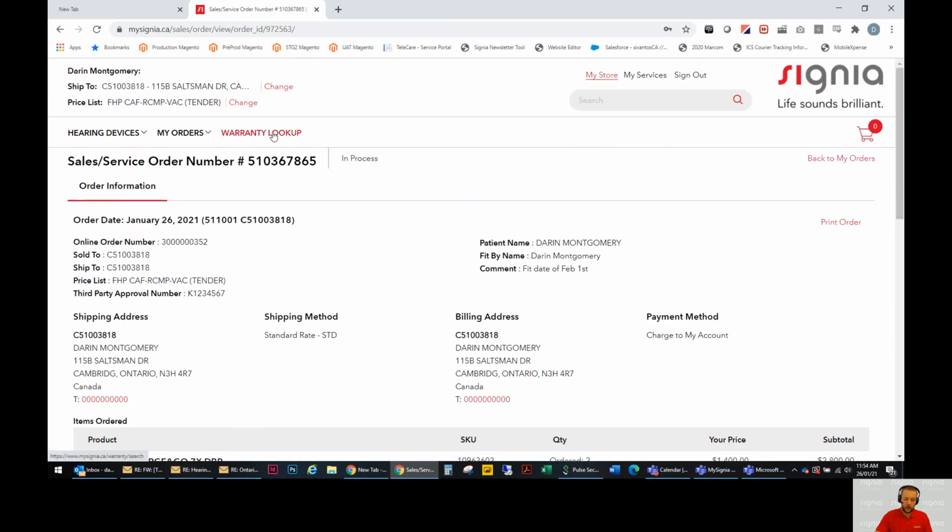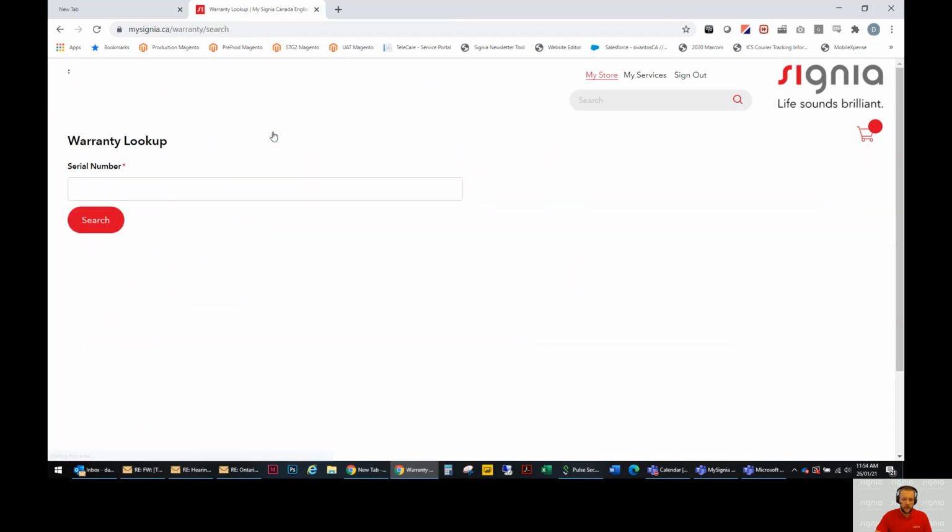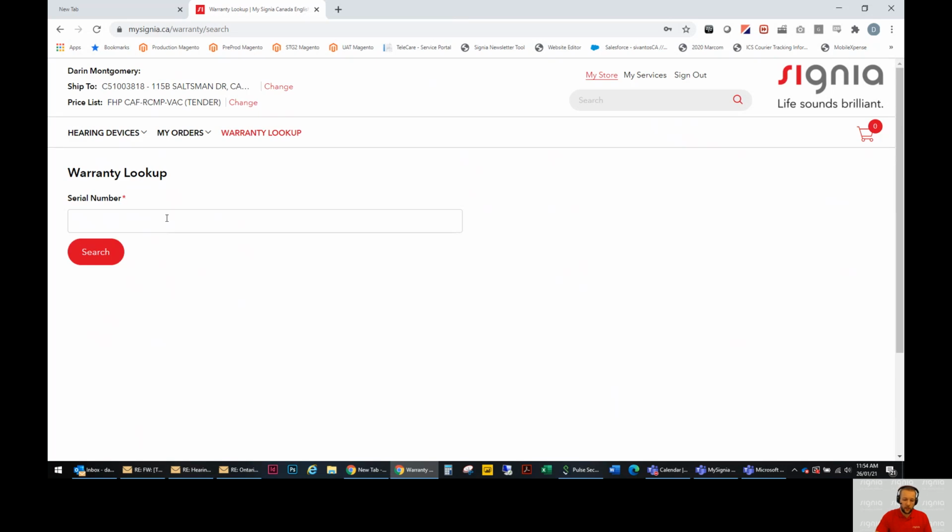Now, the next section, and the last section of the main navigation here, is this warranty lookup. Here you have to type in a serial number. I have one saved in the browser, so I'm just going to select it, but for you, you will have to type it in. It does not keep track of the serials that you have with your clinic. So I'm just going to go ahead and click on search.